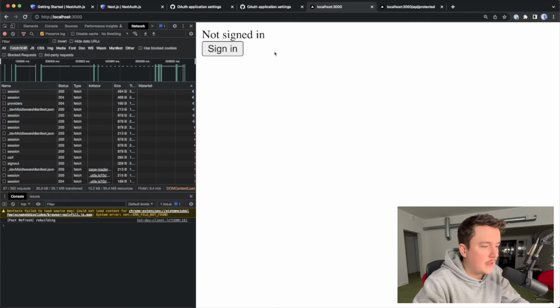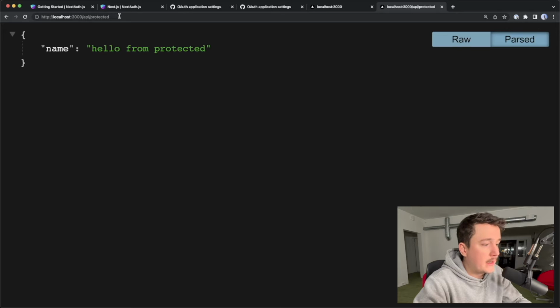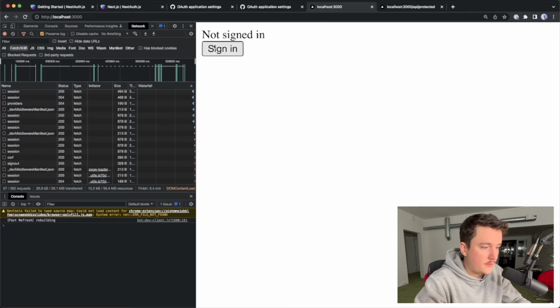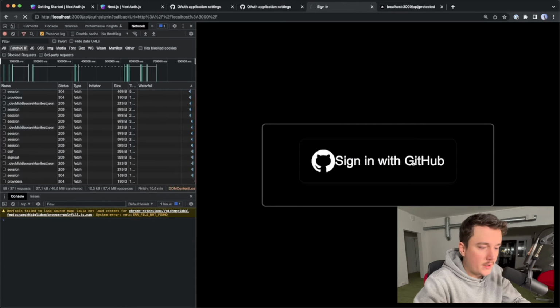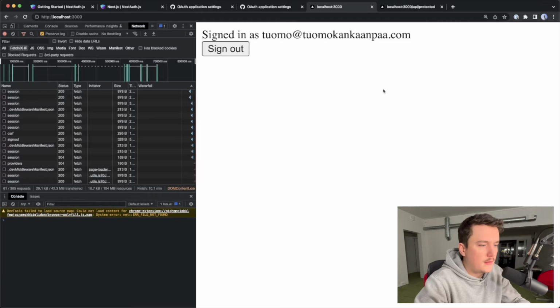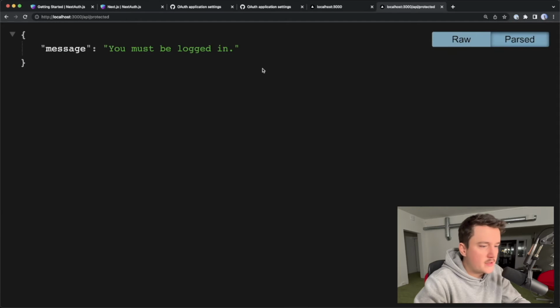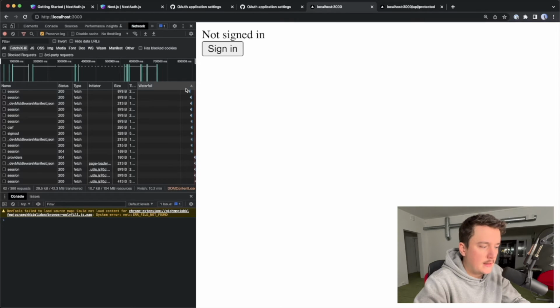So let's test it out. Right now we are not signed in, so let's try to open up the protected API route and refresh the page. And looks like we are getting the message, you must be logged in. And that's what we wanted. So let's try to actually sign in over here. Let's sign in. All right, then try to refresh the page. And looks like we are still getting the same text. And we are actually signed out.